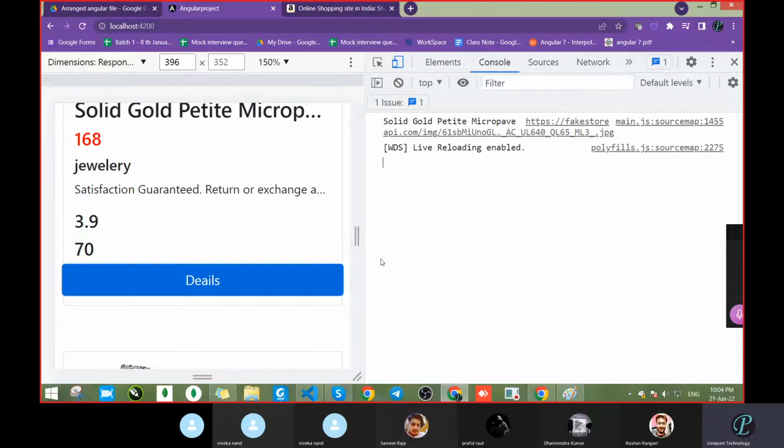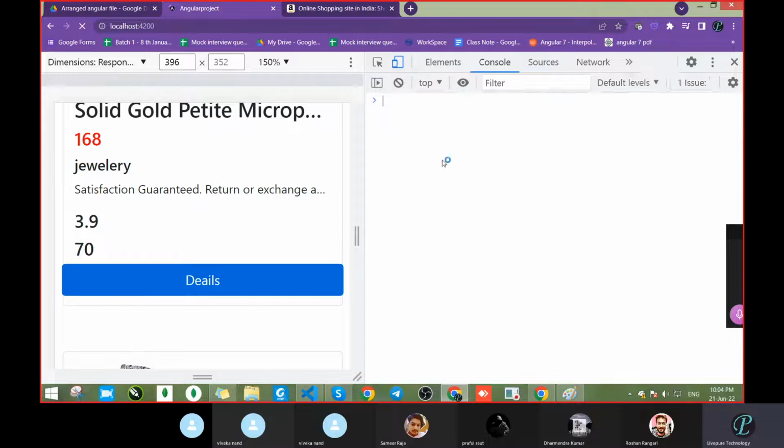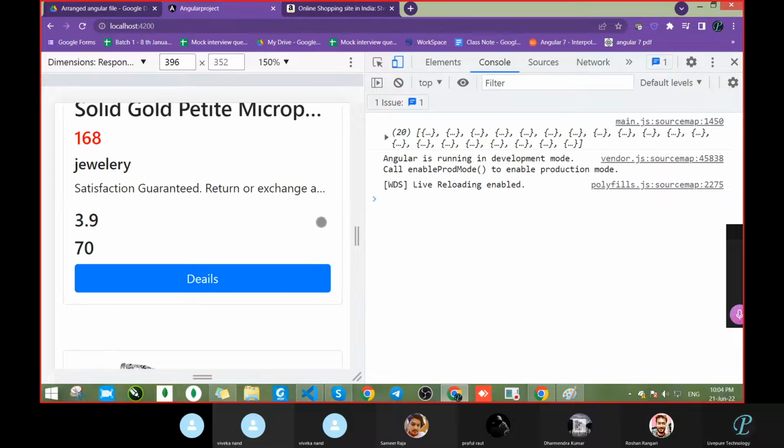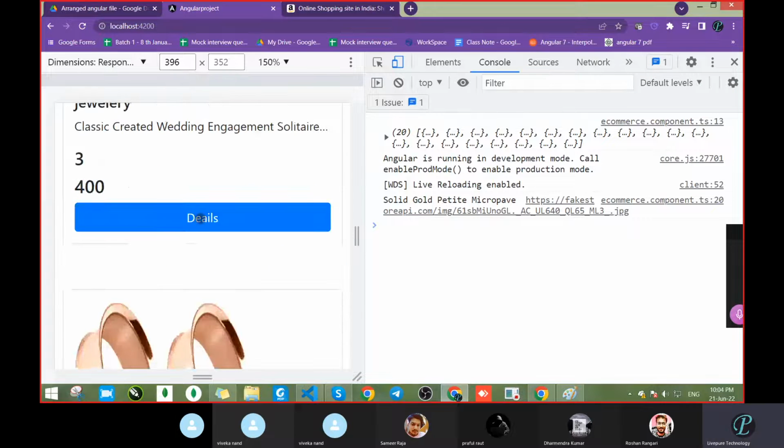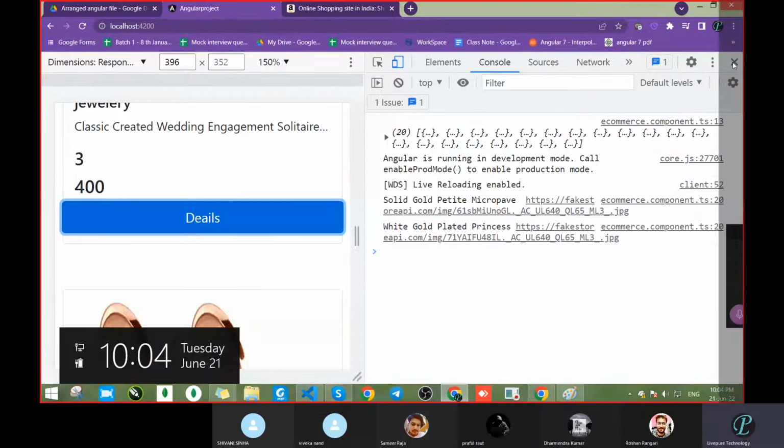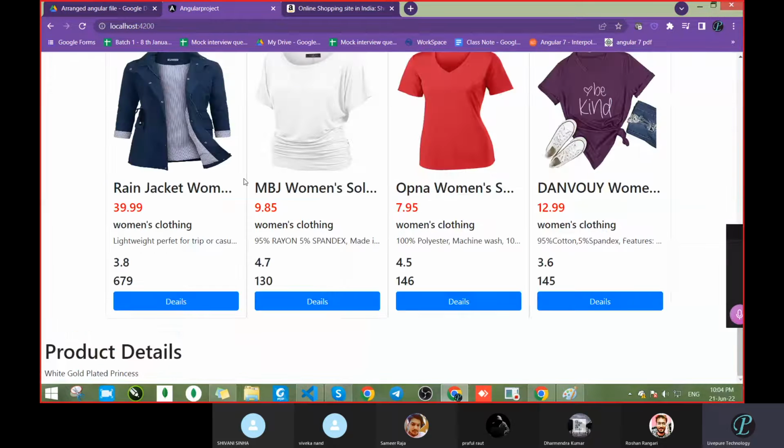Now see what we got here. We got a solid gold platelet. We got a white gold platelet. Now what we were doing actually, we were checking the bottom, white gold platelet. What we got? MBJ, Bowman, solid short sleeves.